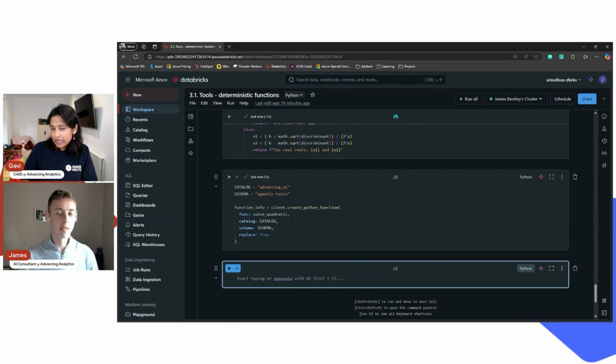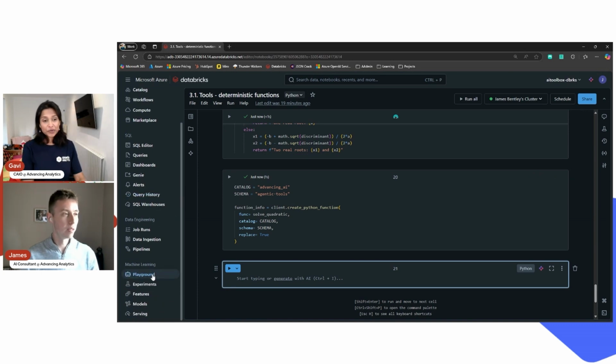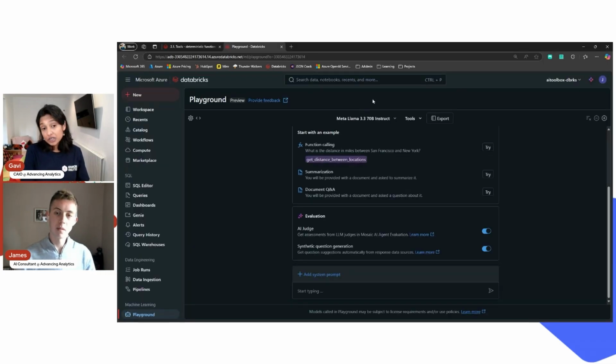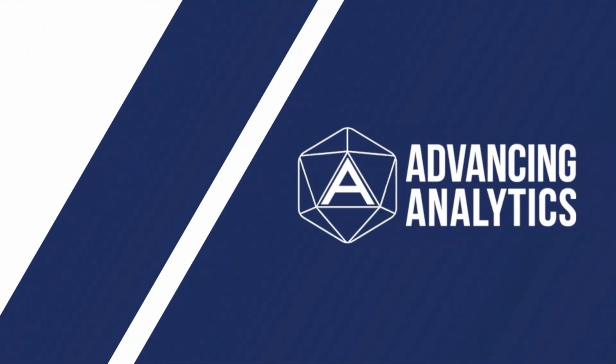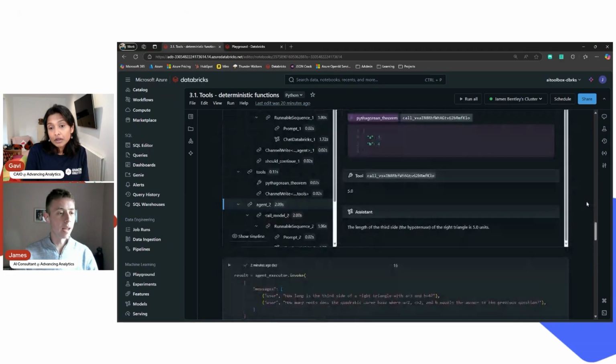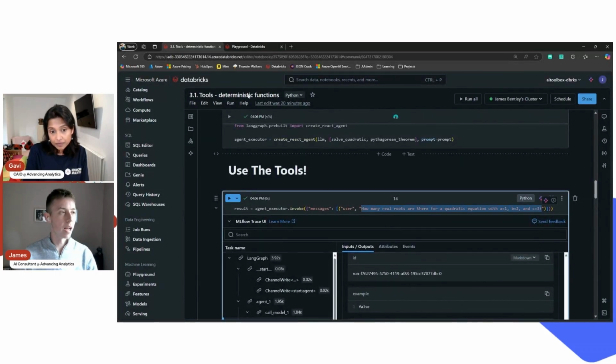Fantastic. So I really want to see this in action in the playground. Yeah, should we go have a look? So I will zoom over to the playground. The playground really gives users an easy way to test different tools that we've defined and saved to the Unity Catalog. But also, like you say, James, you can use different models to compare how they perform against a particular tool. Exactly, yeah. So if I quickly hop back over to my notebook and grab my quadratic question, I'll just have that on my clipboard.